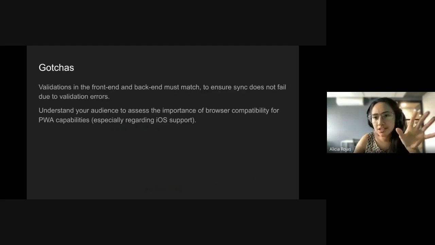So some gotchas here. One important thing is that validations must match in the front end and the back end, because we don't want invalid objects to be stored in IndexedDB, because that would cause a failure when making the synchronization. So we want every object stored in IndexedDB to be a valid object in Active Record. So this makes the challenge of duplicating some of the validations, but it's really important.